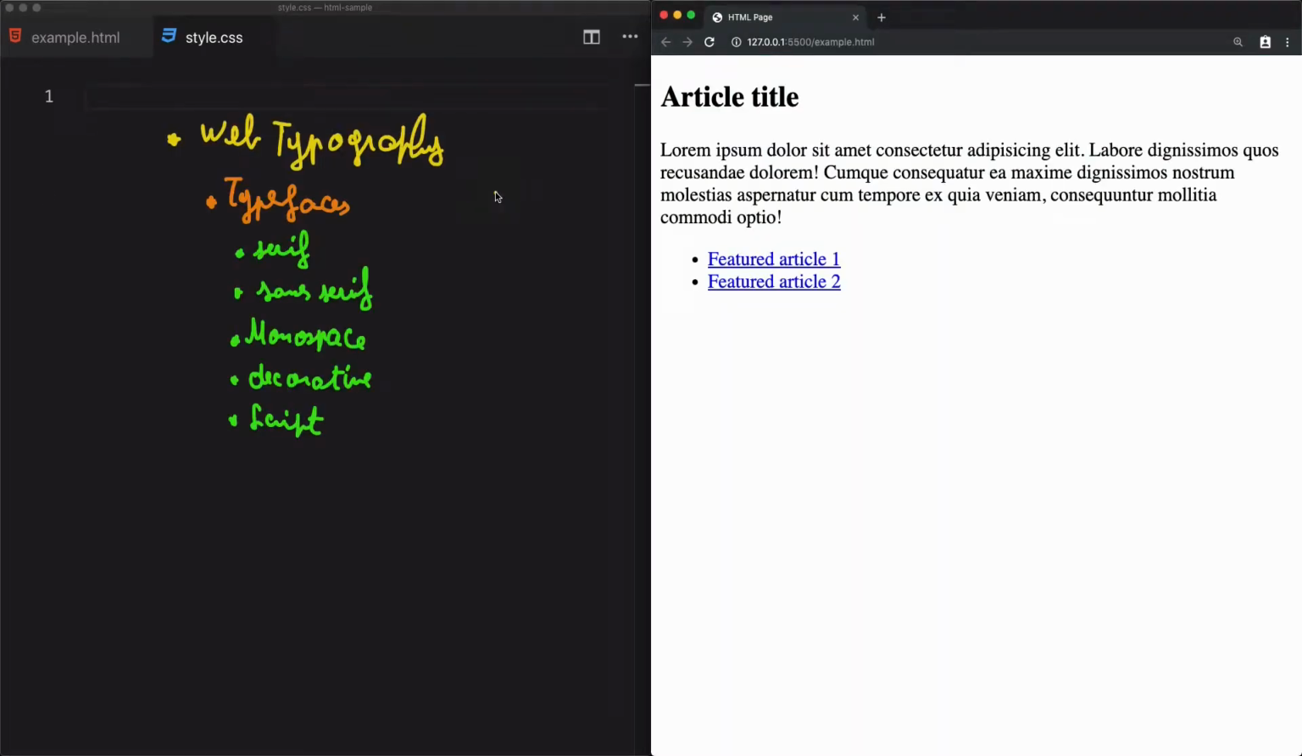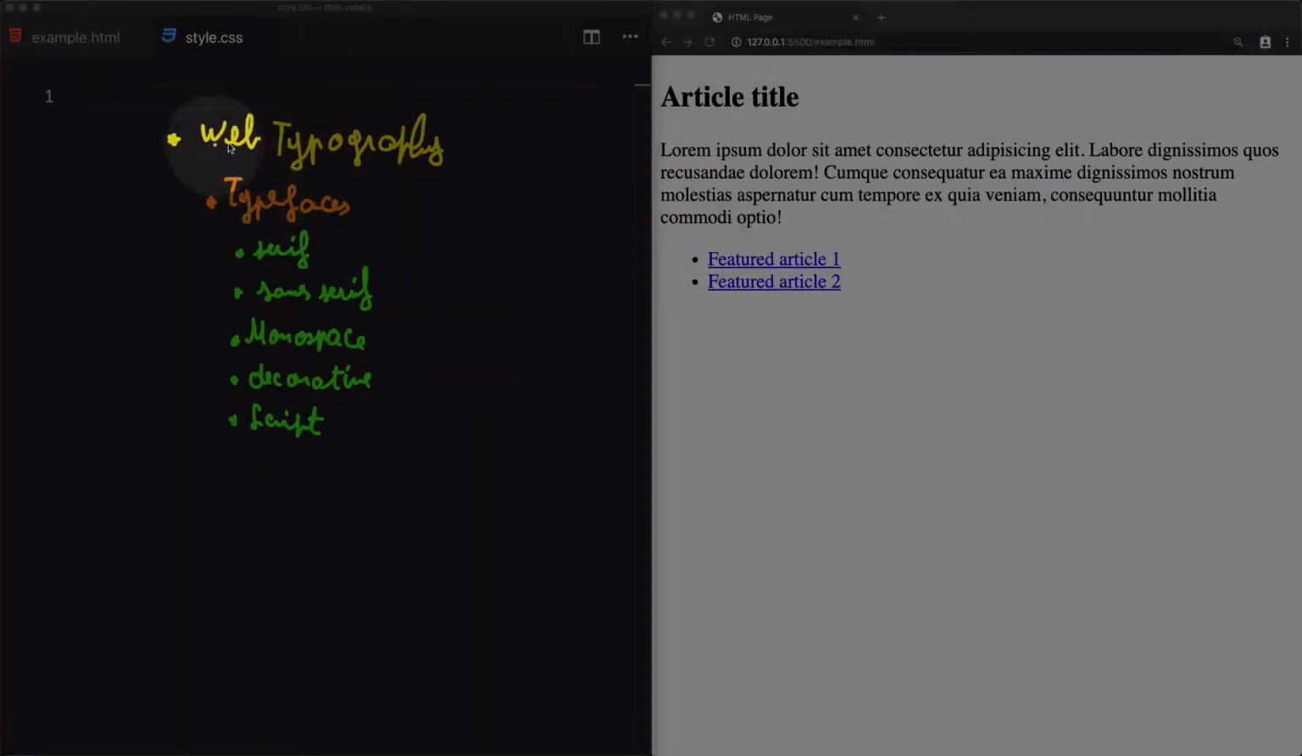Without going into the details of typography, because it is a specialty and there are some people who only focus on typography and how it works, I will try to be brief. So web typography is the appearance of text within a web browser. And typefaces are a set or a group of fonts, so they have some specific characteristics. We have a list of them: serif, sans serif, monospace, decorative, and script.